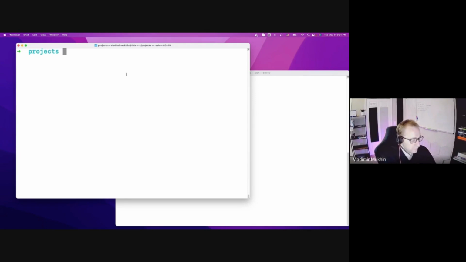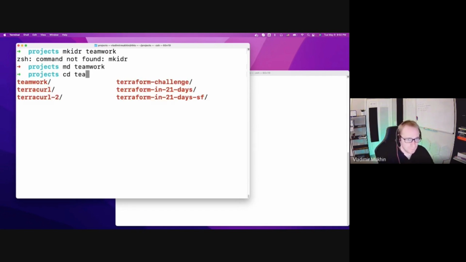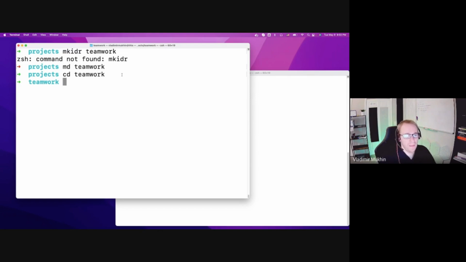We will start with considering a hypothetical situation. I'll create a separate folder for that. And let's say we call this teamwork. And let's imagine that we'll build our infrastructure in a team of more than one person.